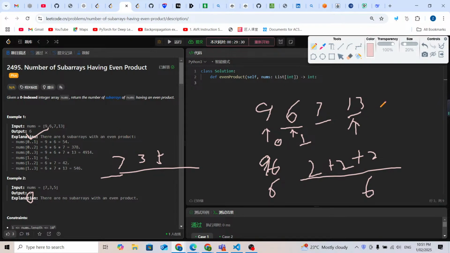So what if we find another even number? For example, the last one we have is 8. We just need to combine them together. The index for this 8 is 4. So how many numbers? 4 plus 1 is going to be 5. So finally, it's going to be 6 plus 5, because this 8 is definitely even.